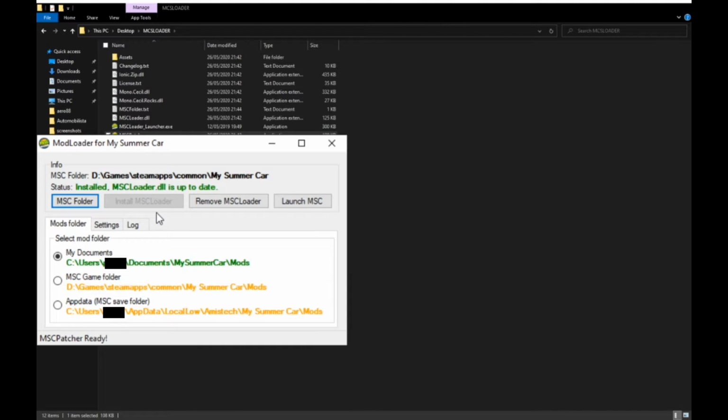In your case, it will have to say MSCLoader.dll not found, or something along those lines, and you want to install MSCLoader.